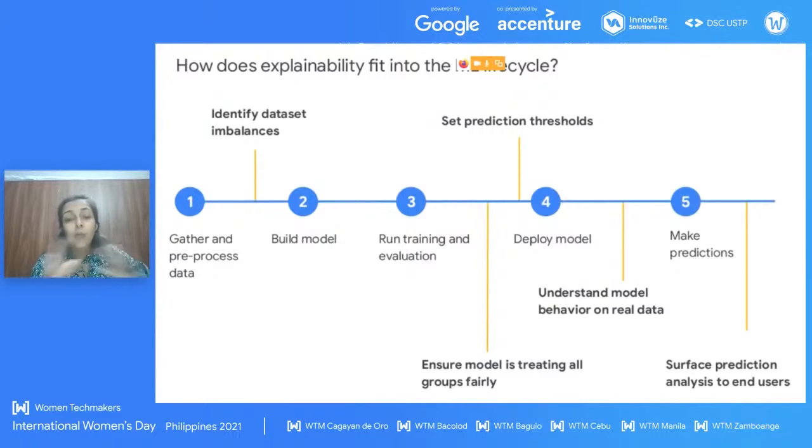Explainability as a whole, the most important feature of explainability, lies in understanding model behavior, especially on real data. So when we are training models, we are validating our models using the training data, which is pre-processed and clean, and in a lot of cases, the model performs really well on the training data, on the validation side. And when we take that model and plug it into the real data, it starts to crash and perform badly.